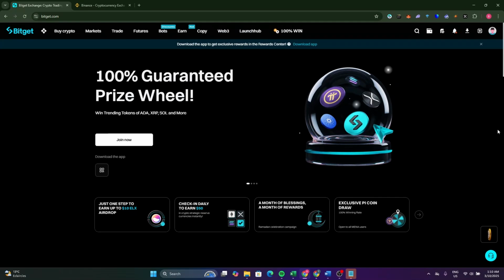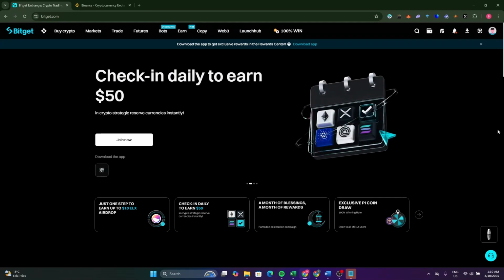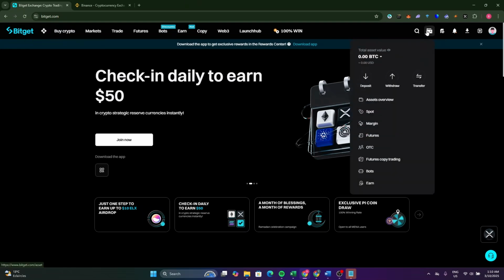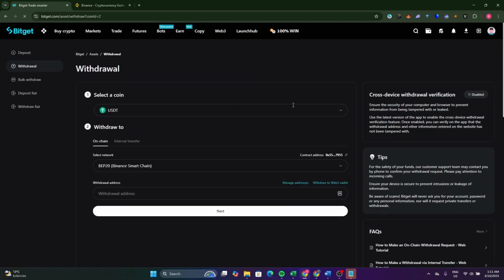How to transfer USDT from Bitget to Binance on PC. Now first of all, open the Bitget website and make sure to log into your account. Head over to your wallet here, as you can see. Now click on withdraw. Now after that, as you can see, we'll be able to see this page.